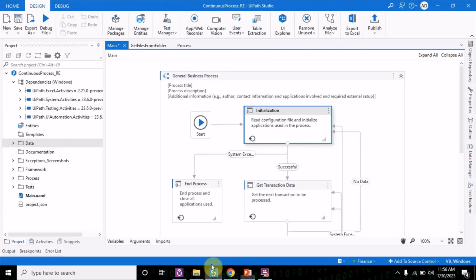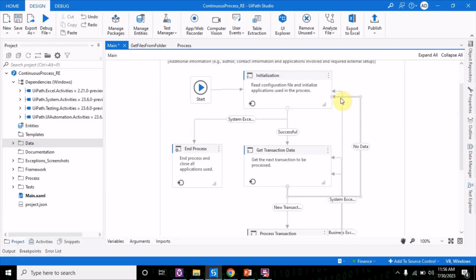Now let's move to the REFramework template. For you, the REFramework template will look like this. The first thing you have to do is point this No Data transition to the Init state. I'll tell you why. Just point it out for now.